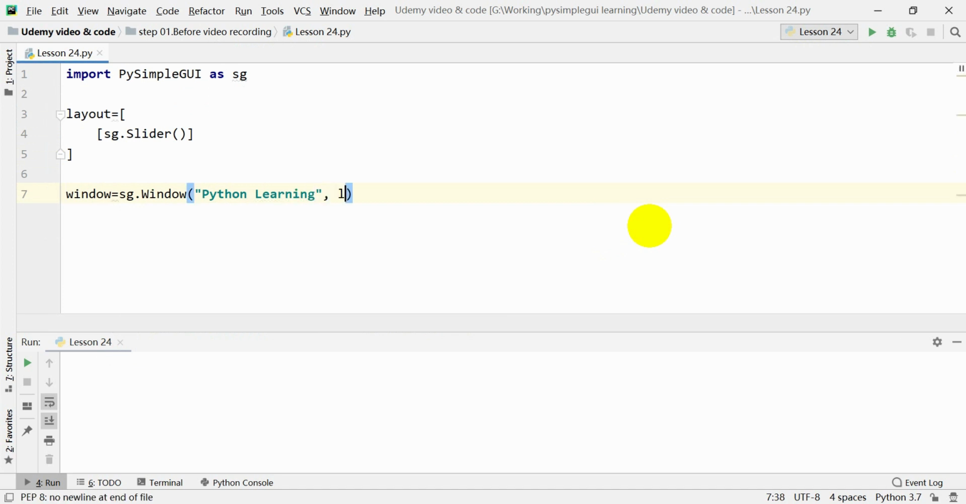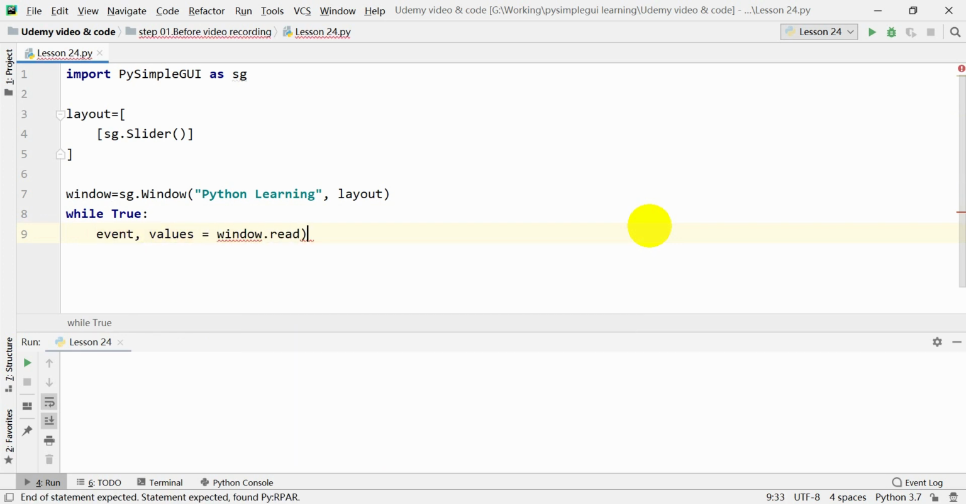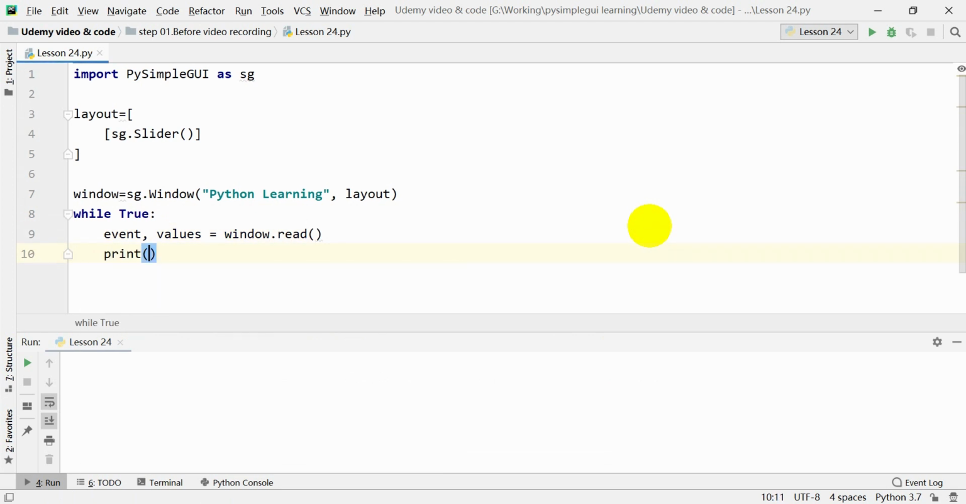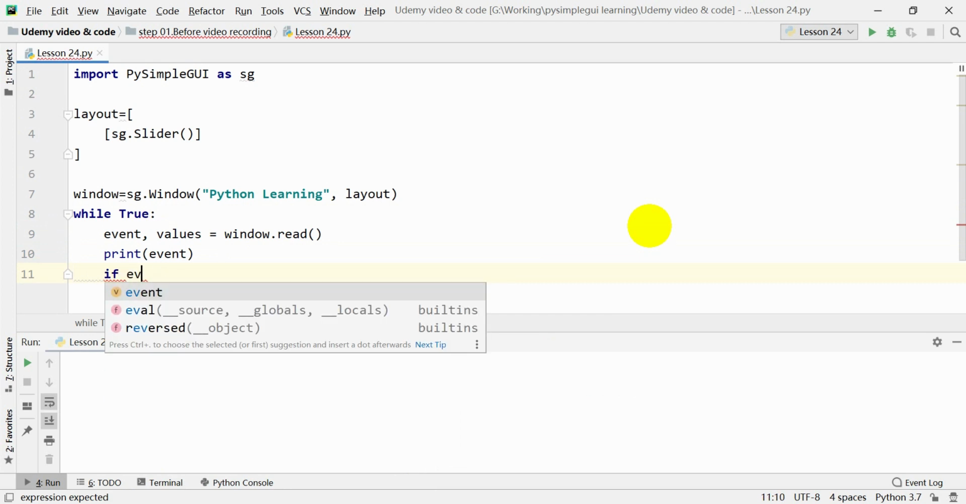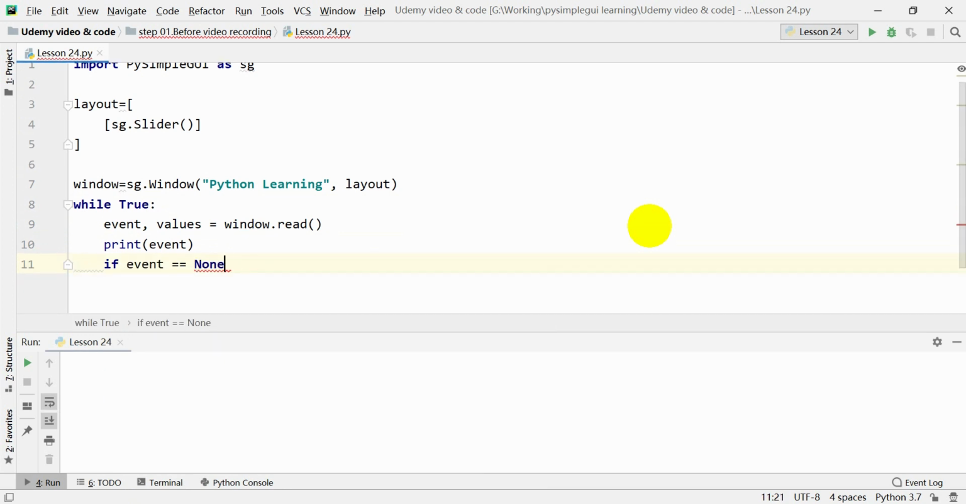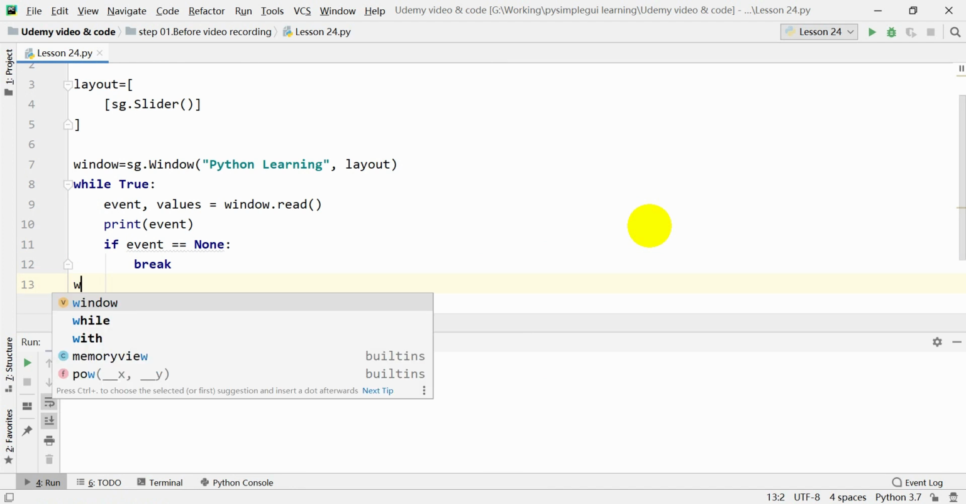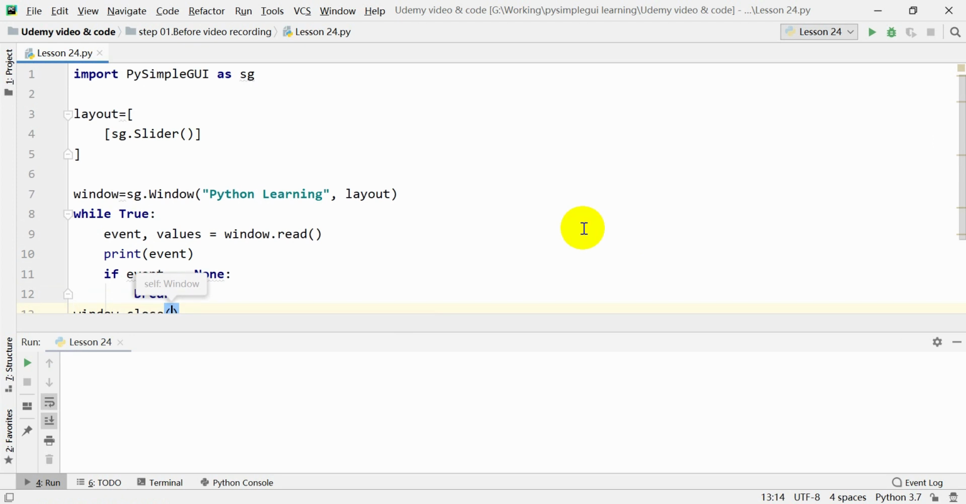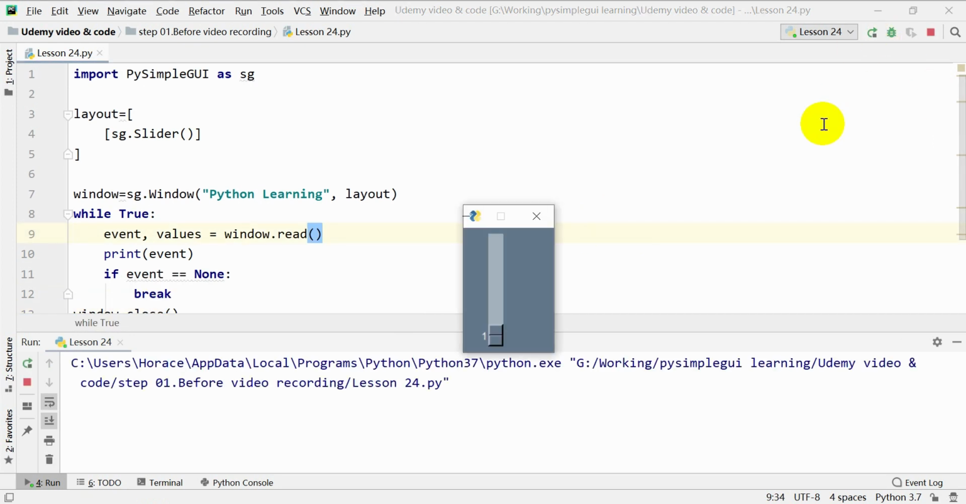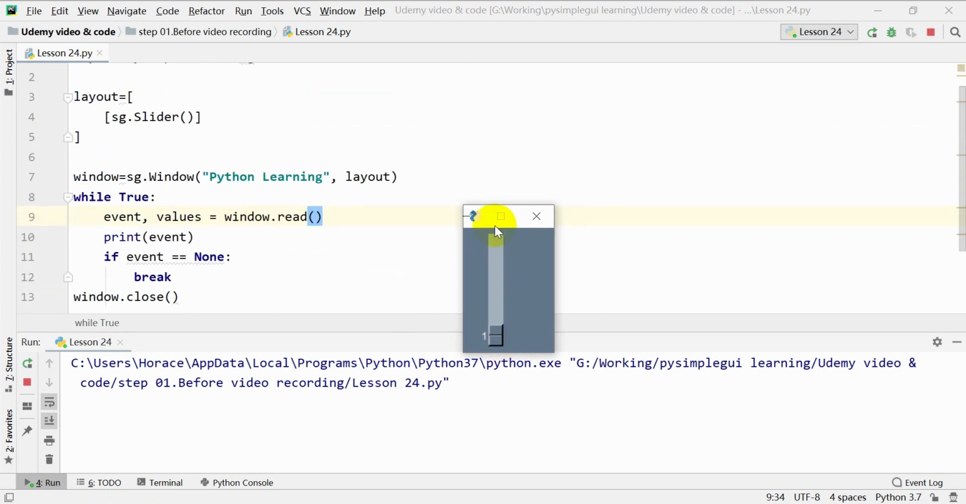Python learning, and then the layout, the while True loop, event, values equals window.read, and then we print the event. If event equals None, then we break, and then we close the window at the end. Okay, so let's run this. Alright, so here's the slider. You can slide the slider from 1 to 10. Yeah, so that's what this code does.